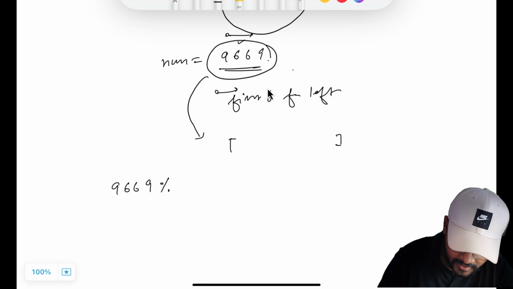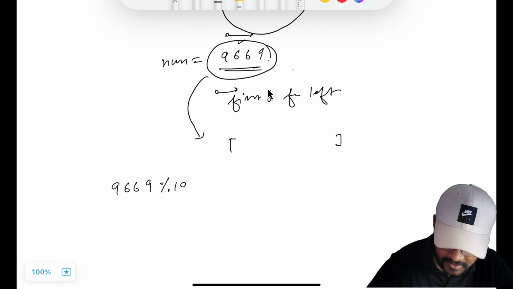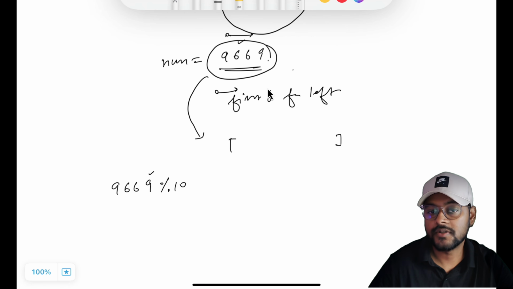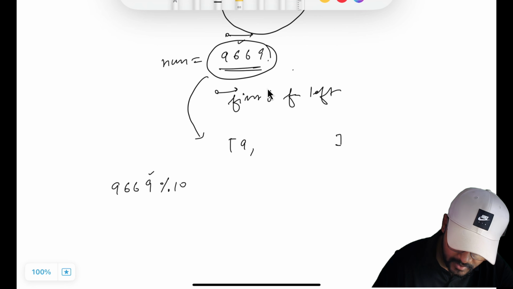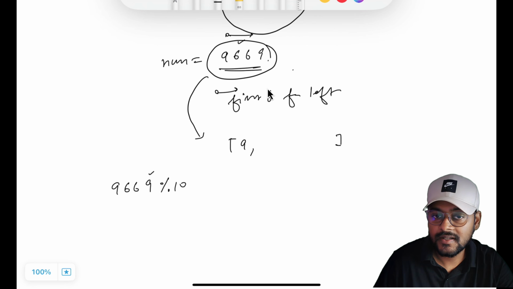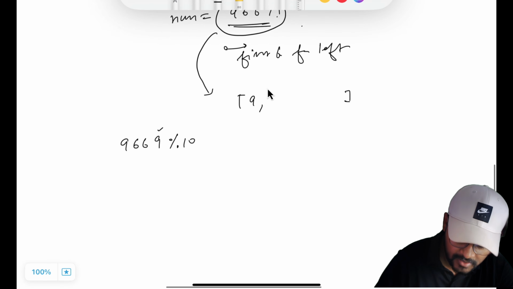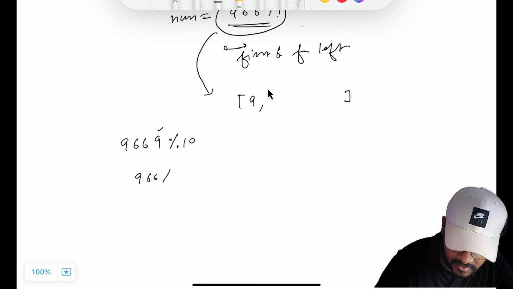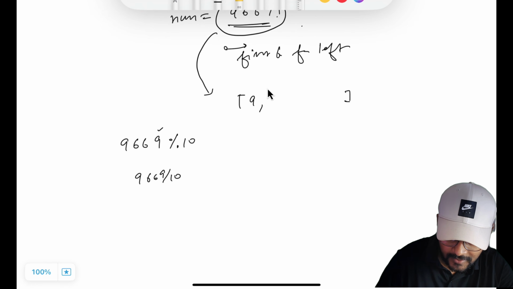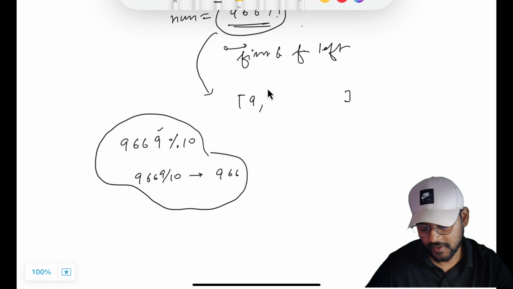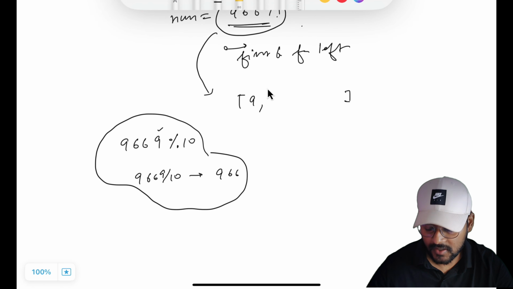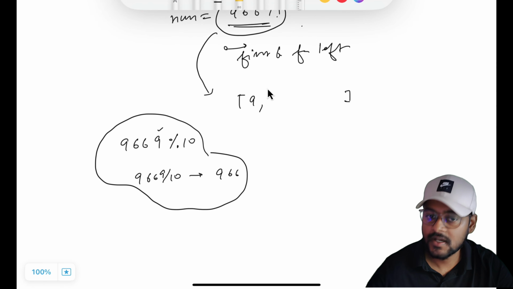9669. If I take modulus with 10, this is going to give me the rightmost digit. Let's capture that. Now the rightmost digit is used, so discard that digit. To discard that digit, I need to divide the number by 10. If I divide it by 10, I will be getting 966. So this is the process we can use: take modulus with 10, capture the rightmost digit, and then divide by 10 to discard that digit.